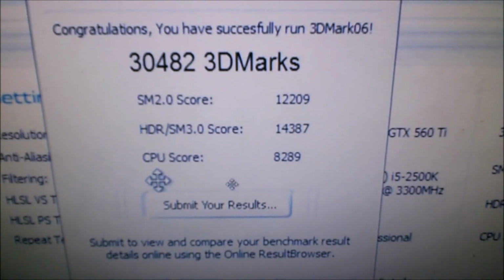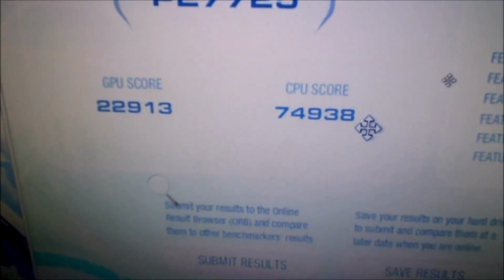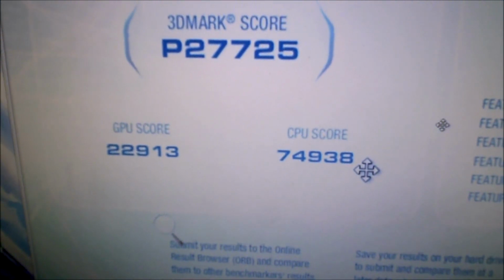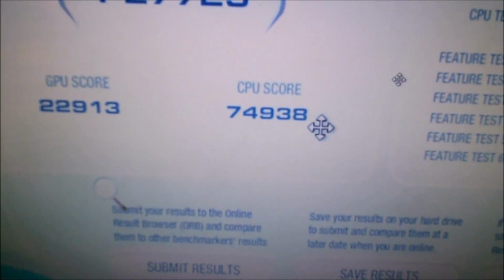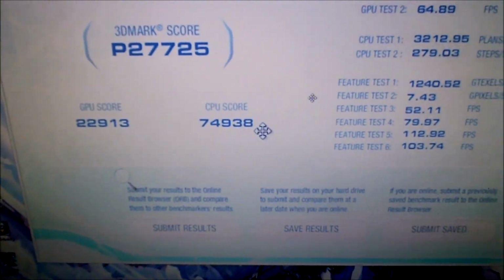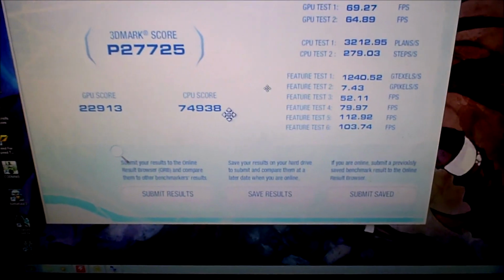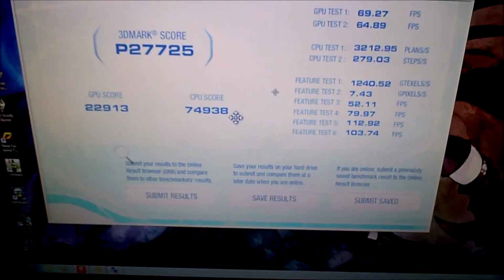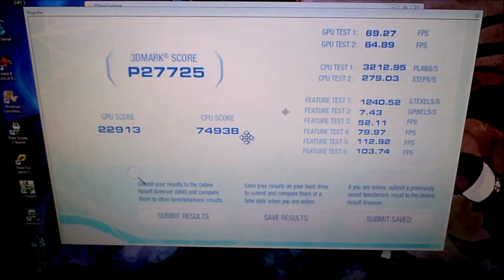So now it's time to move on to some Vantage. Okay, so in Vantage, it got 27,725. The GPU got 22,913, and the CPU got 74,938, and that is because physics is on, and I don't turn that off because it's a feature of the GPU. Even though I think there's only like 10 games maybe that use it, I still leave it on. Alright, anyway, let's move on to the next test.